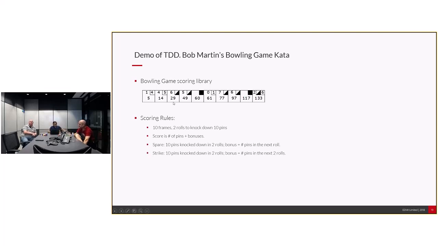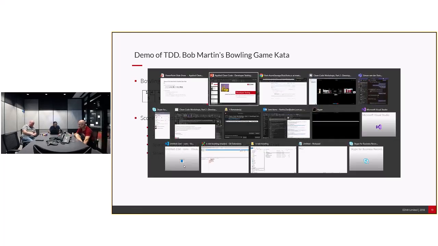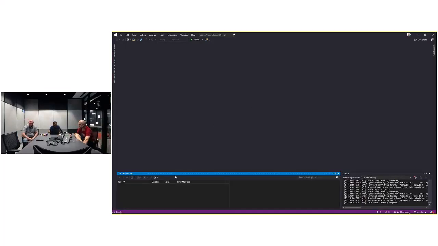Okay, so the bowling game is simple, right? We've all played the bowling game. There are 10 frames, 2 rolls in each frame, and the score is a combination, right? The score of each frame is the number of pins plus the bonuses. There is a spare, there's a strike, and it's all standard stuff. Anybody who doesn't know the bowling game or hasn't heard of it? Yeah, I haven't heard of it. Haven't heard of it? Okay. What do you mean you haven't heard of it? I mean, he agrees with me. Oh, right. All right, so let's build a library to calculate the bowling game.